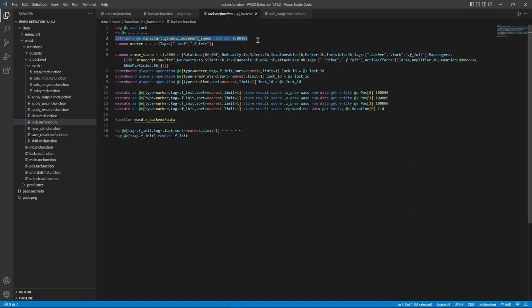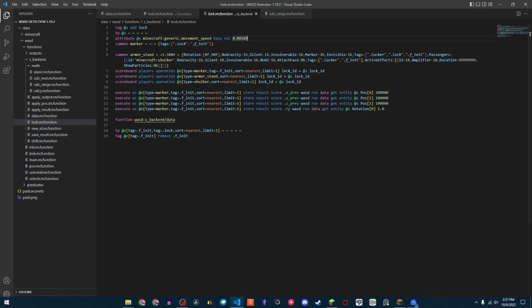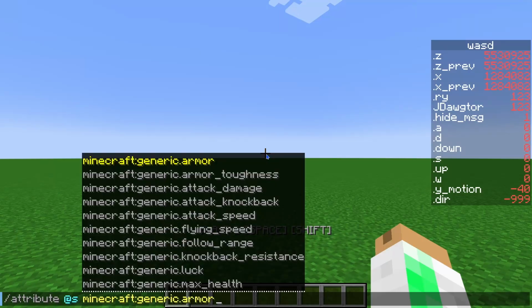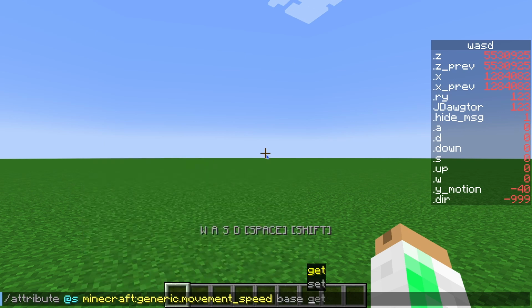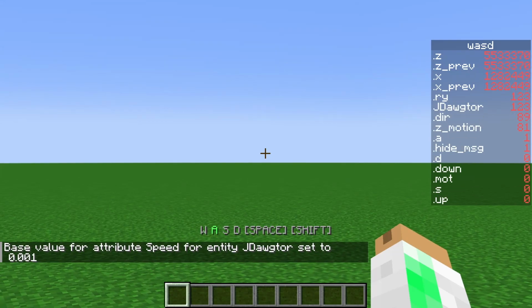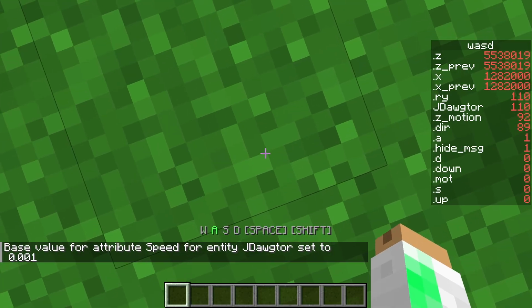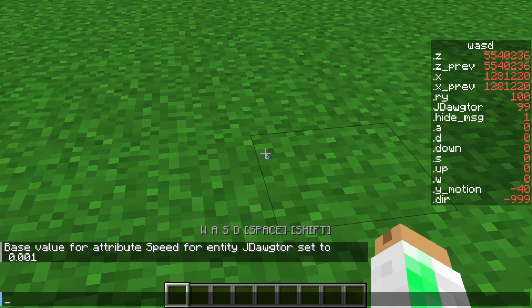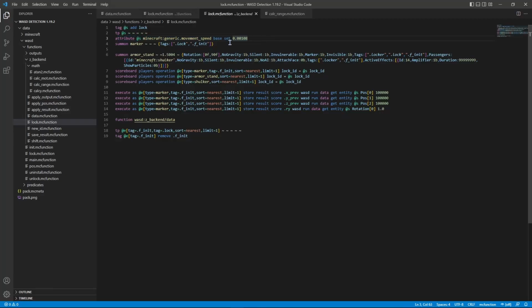Then it slows your movement down to as small as I can make it, so that you are still actually moving. If I did the attribute command, you can see I could make myself extremely slow. Base set like 0.001. You can see I can move ever so slightly, but it's slow enough that if I teleported back and forth, you can't tell. So when I'm sneaking, I can still move ever so slightly, just so that the data can still detect it. But it's so slow that you can't tell that the screen is moving at all.